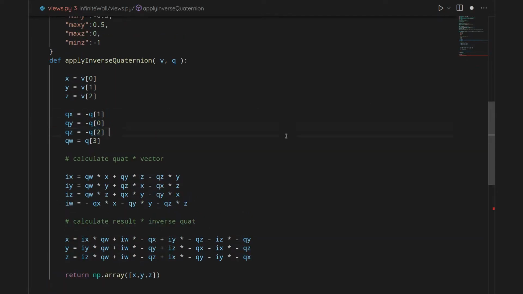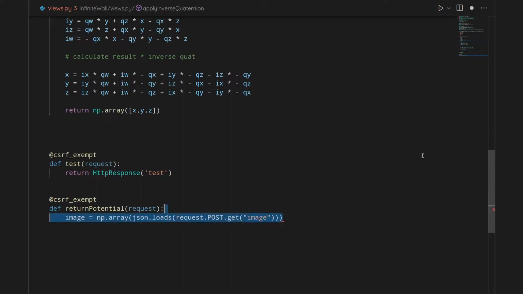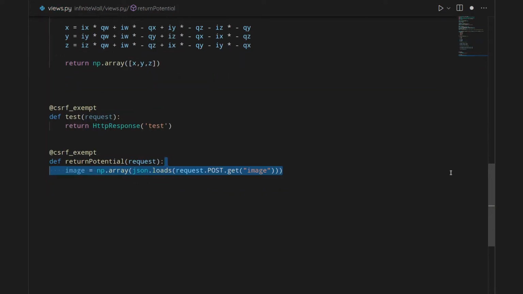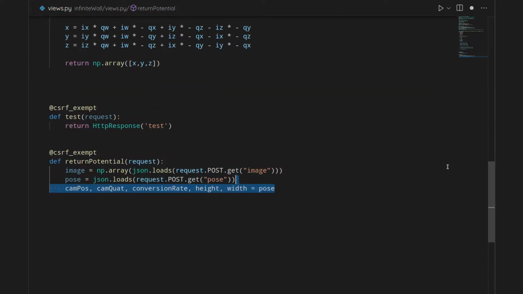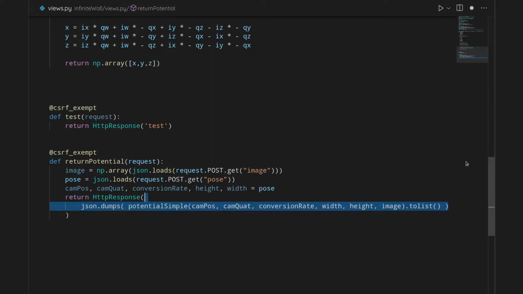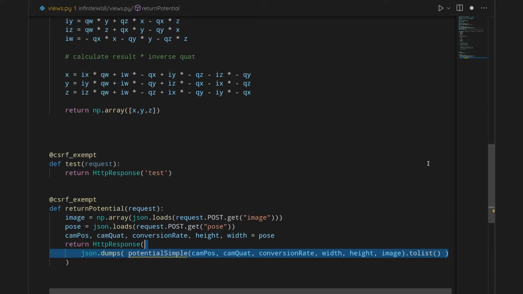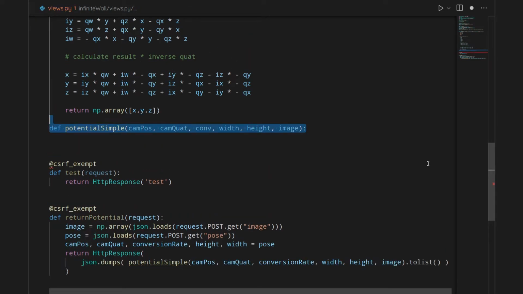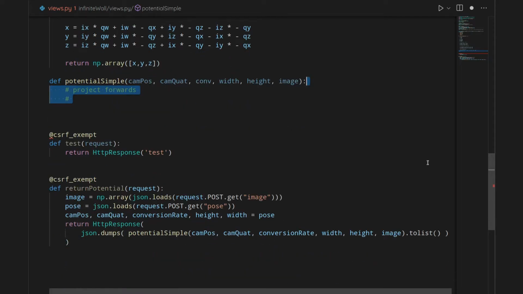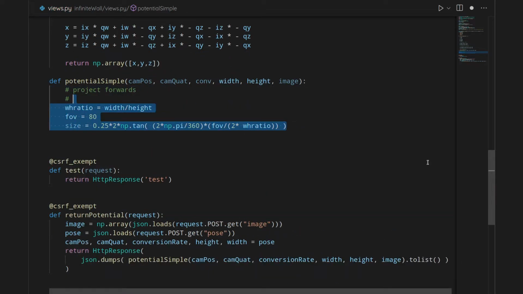To start off with, we will have an image and a pose, and we will get those from our POST request, and we will separate out the pose into all the different objects that we had: the cam pose, quaternion, the conversion rate, and the height and the width. We will put those into a function that will give us back the grid that we wanted. Defining that function now, we will get the parameters from it, and we will start by creating some values that we use throughout: a size and the field of view.